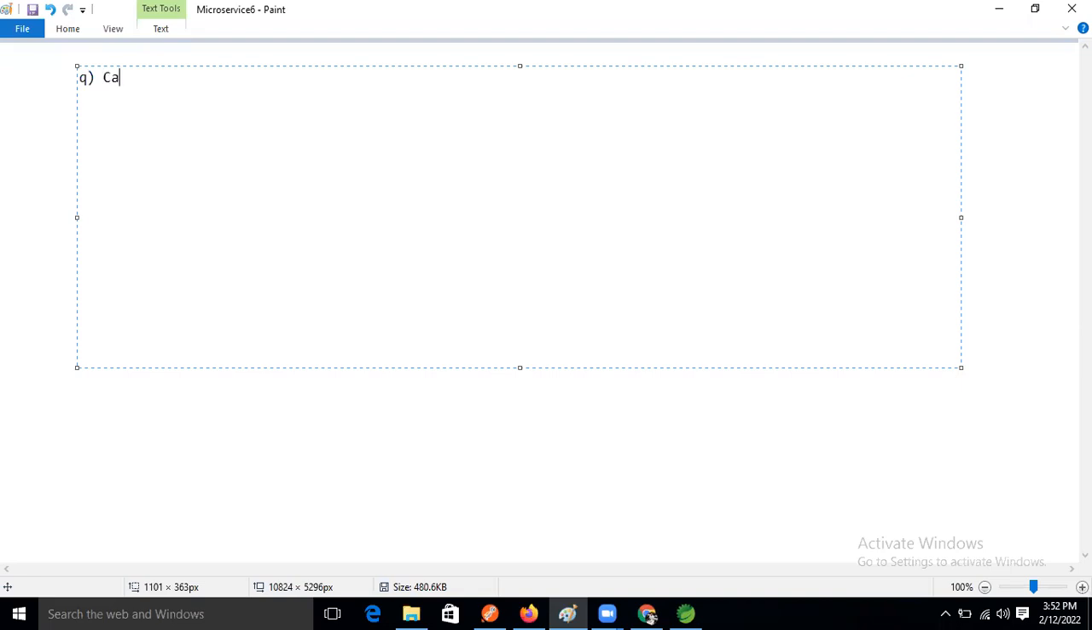Can we use actuator from a normal Spring Boot application? Yes, we can. The answer is yes, but what kind of application? In the application there must be the web dependency.